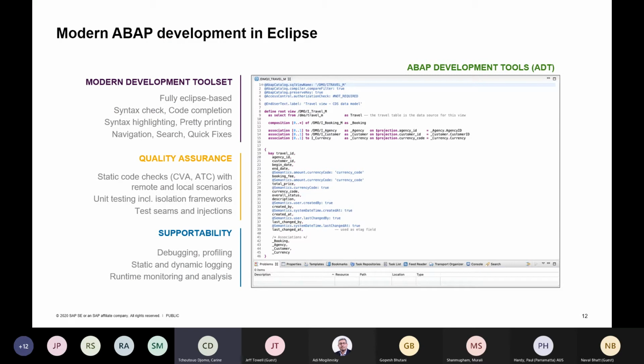The ABAP development tools in Eclipse, ADT for short, provide our modern development toolset for all the ABAP development tasks on premise as well as in the cloud. So we're using the same development environment.